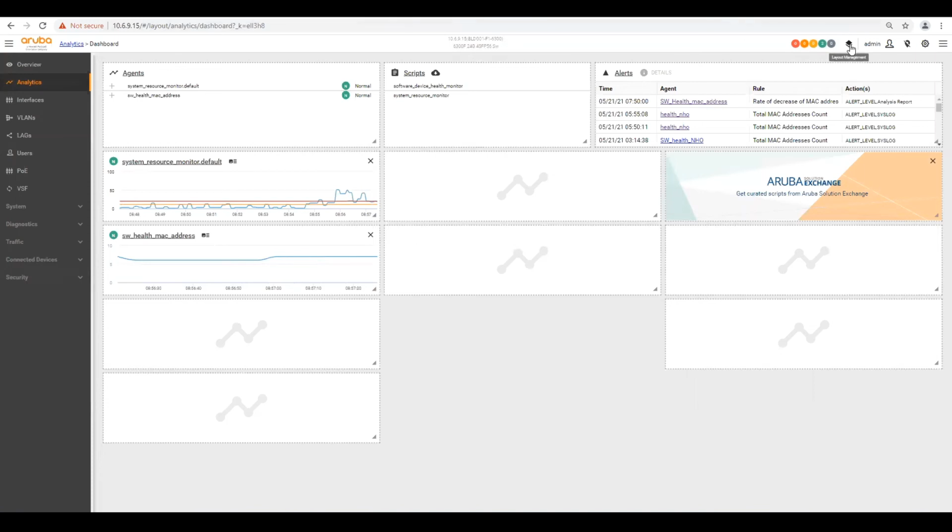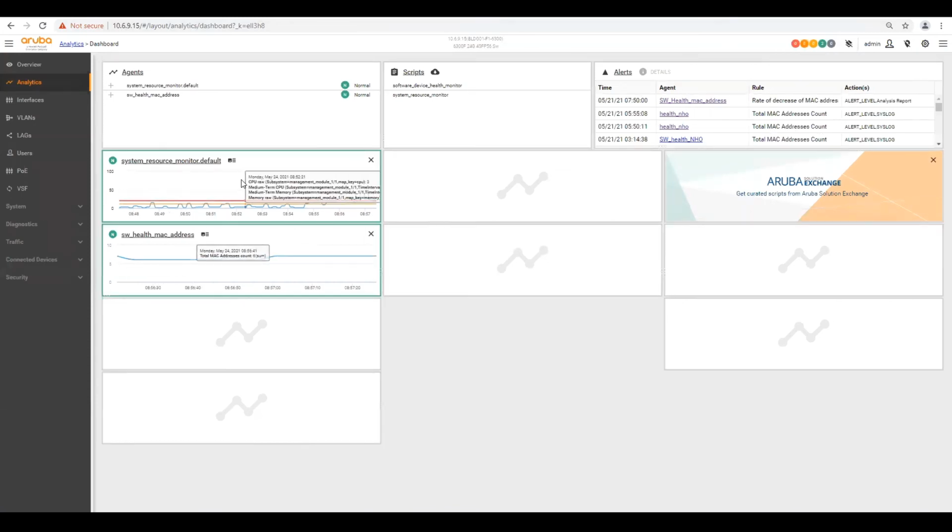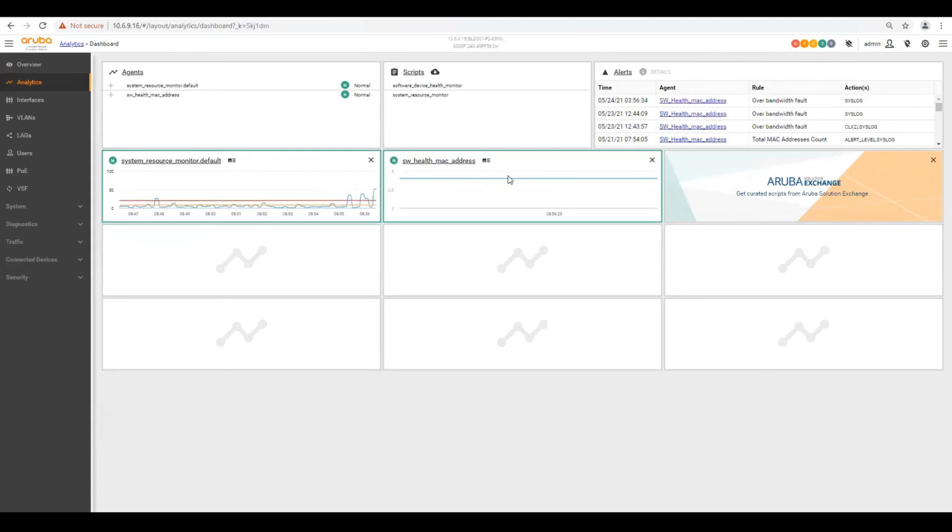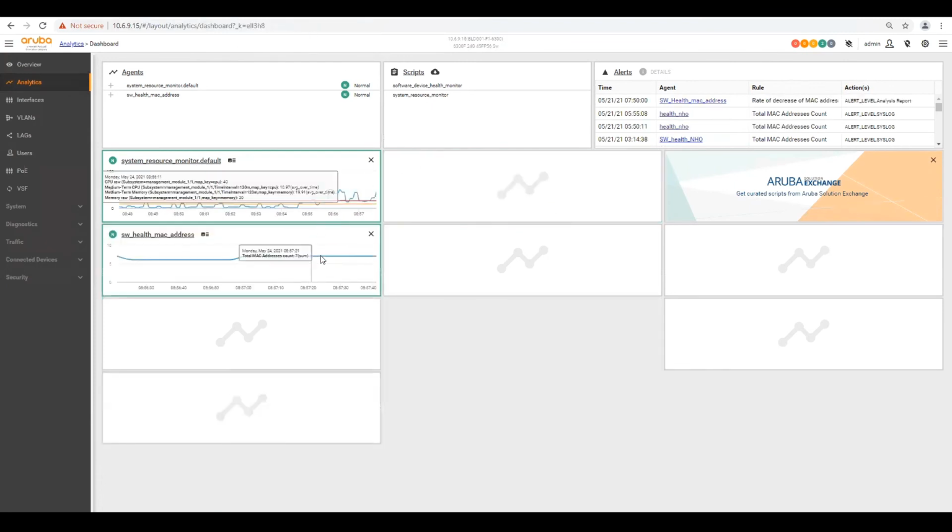Okay, and then once you do that, you can go back and lock your page. So you can see now both system resource monitoring default as well as software health MAC address, both are deployed on both the switches. So here you can see number of MAC address are 4, and here you can see number of MAC address are 7.